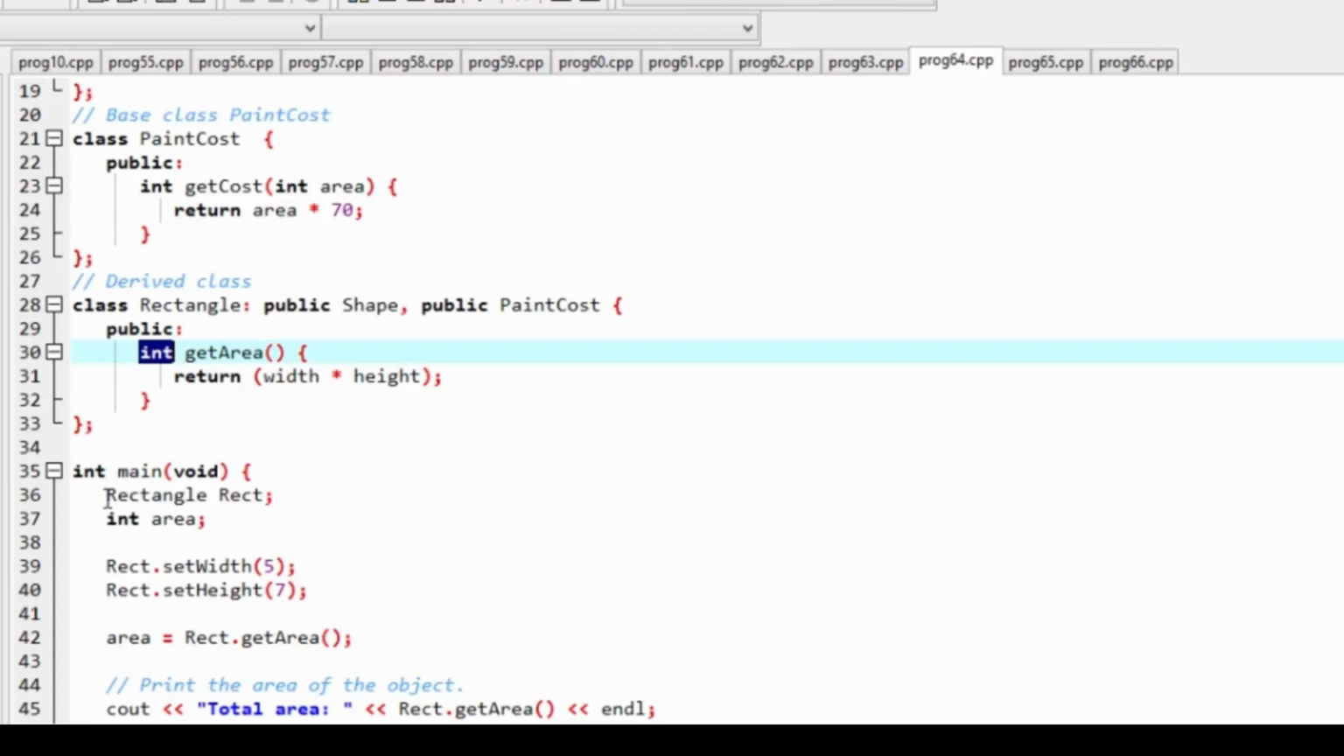So now within the main function, we have defined one object under the class rectangle. The name of the object is rect. We have one int area, so area is of the type int. rect.setWidth(5), rect.setHeight(7). So width and height are getting initialized with the values 5 and 7.